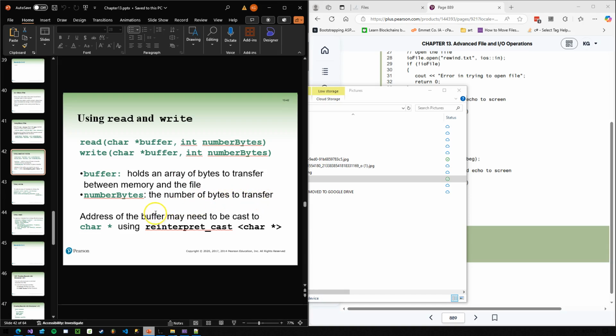The address of the buffer may need to be cast to a char pointer using this funky syntax, reinterpret_cast pointer to char.